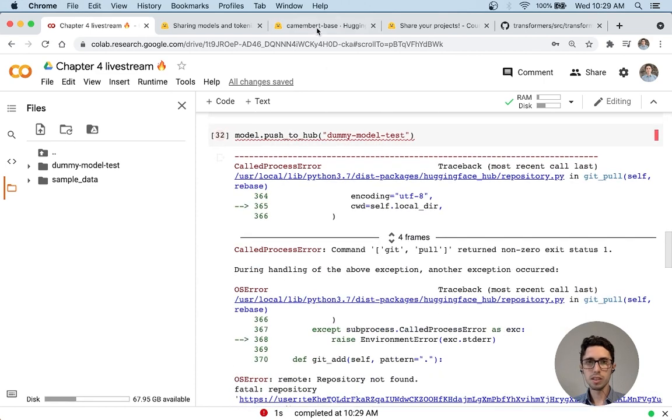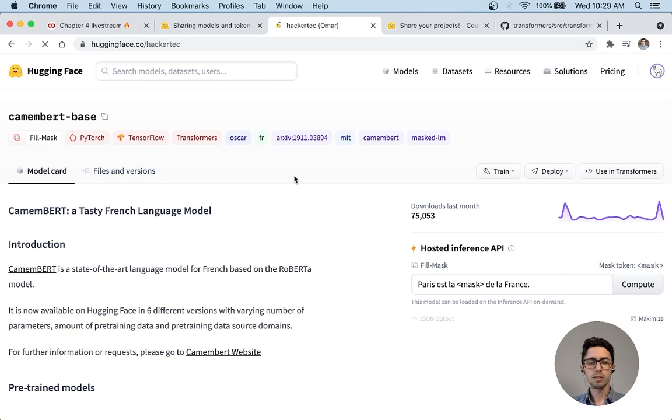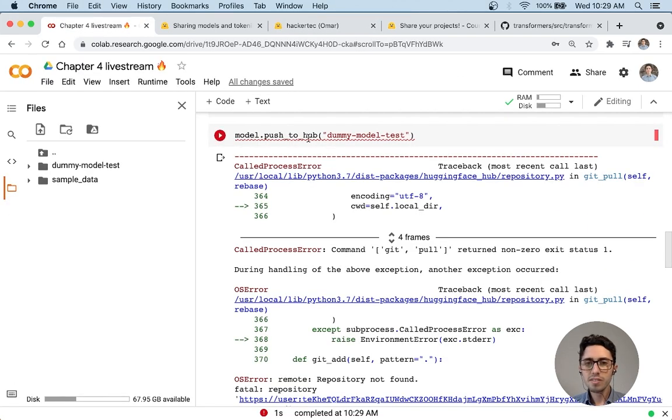Okay, now I'm getting an error. So let me just quickly check. Okay, this is new.